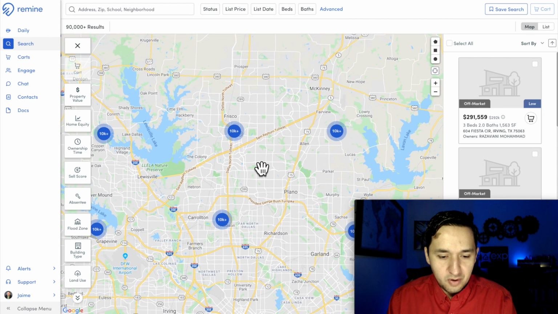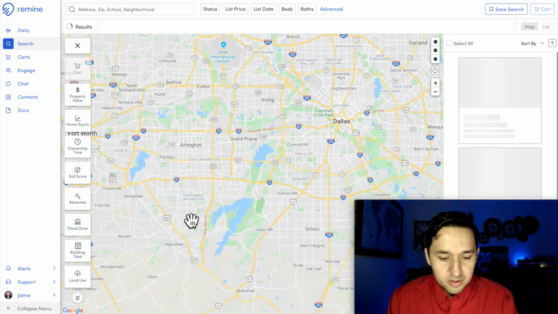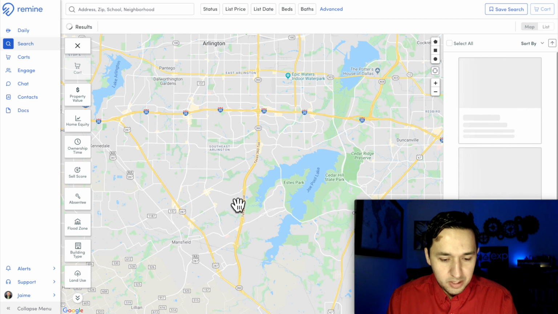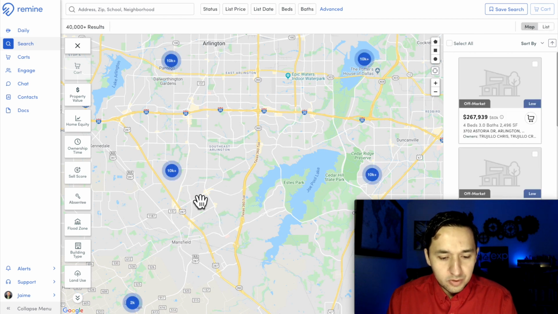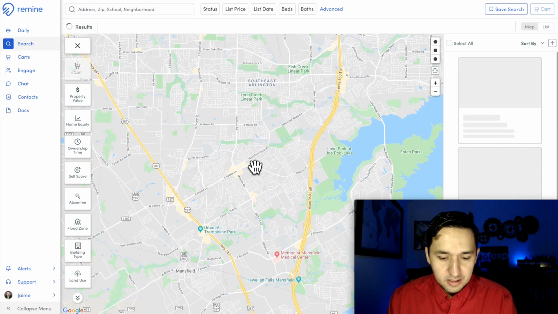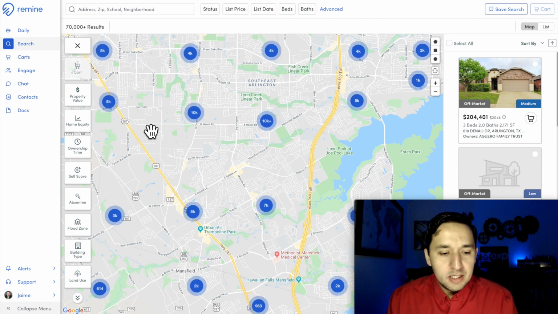So let's start farming. We do North Dallas a lot of the time, so we're going to go with South Dallas. How about that? We're going to go right in through here, north of Mansfield and south of Arlington. All right, right in through here. You're going to start seeing smaller clusters. And now we're going to start filtering out properties that are more likely to sell.